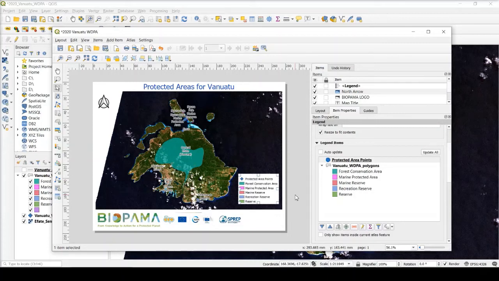The final component that we need to make a good map is a scale bar, and we can add that using the Add Scale Bar tool. And when we select that, we can draw a rectangle to store where the scale bar is located.